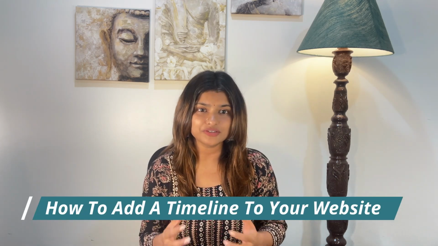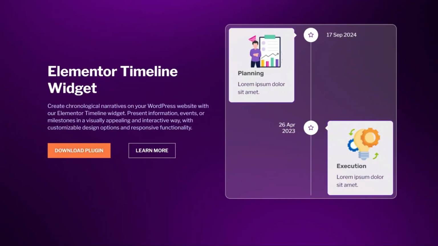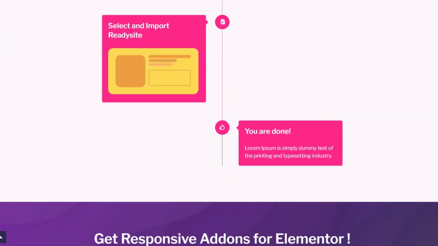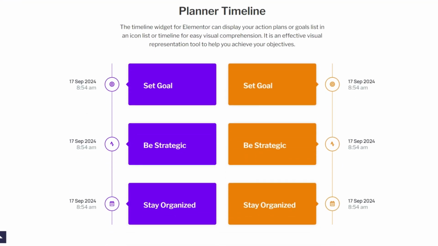In this video, I'm going to show you how to add a timeline to your WordPress website using Responsive Add-ons for Elementor plugin. A captivating and informative timeline can showcase your company's history, project milestones, or personal journey. So follow this tutorial to learn how to create a visually engaging timeline that will captivate your visitors' attention and enhance your website storyline. So let's get started.